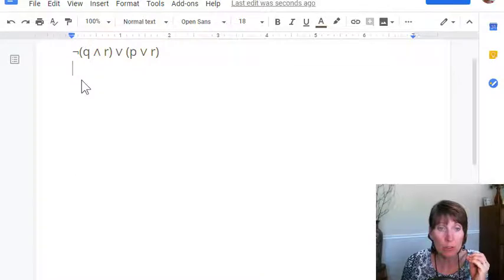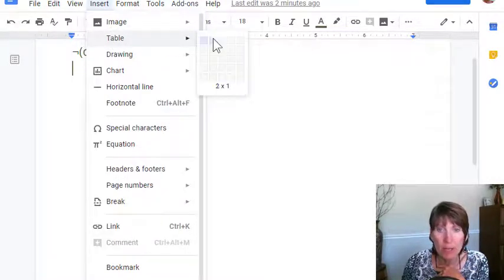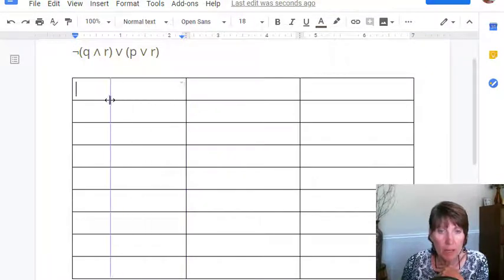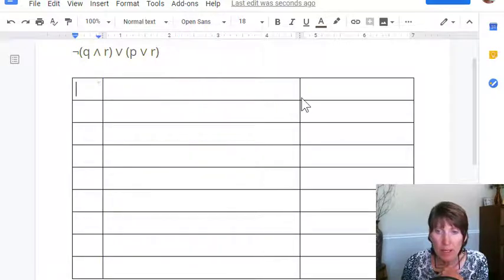So we're going to need to use 2 raised to the power of 3. So we're going to need 8 rows plus 1 for the label. So here we're going to insert a table. It'll be 3 columns and 8 rows for all the combinations and 1 for the labels, so 9. And I'm going to make these small. And you go ahead and do this with me.